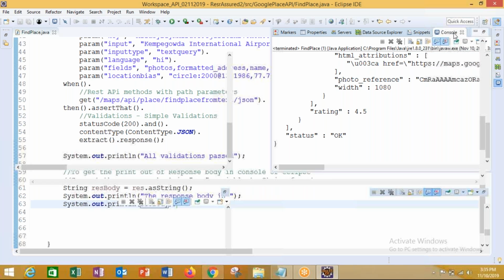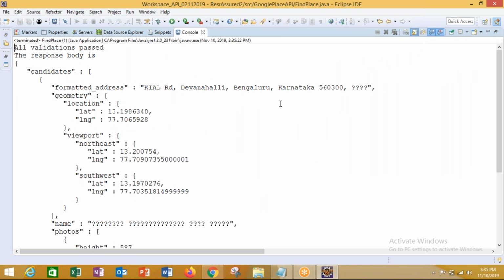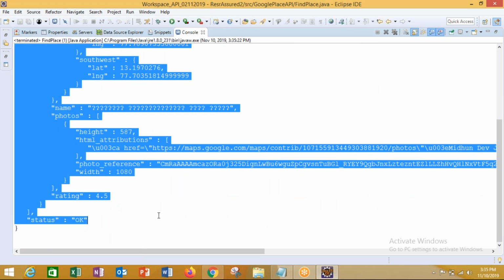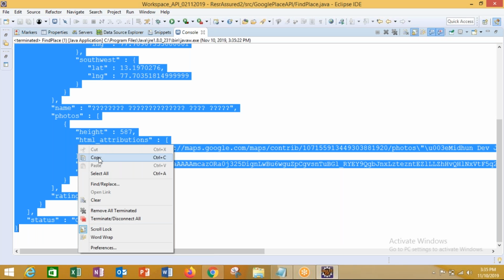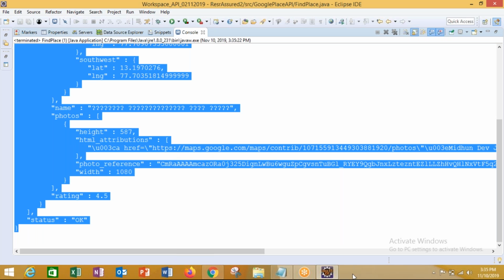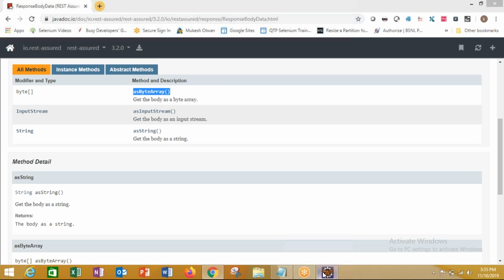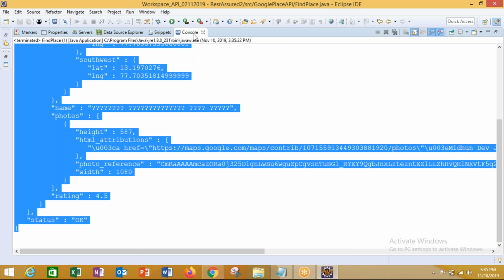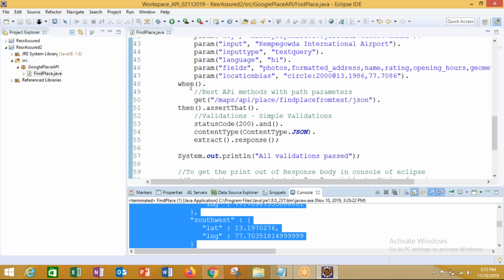This is the response body in string format in your console of your Eclipse. This is what you're getting. Okay. Now I will pick up this response body. Now I can do further validations as part of the... I will pick up this console. In the console, I picked up the response body.